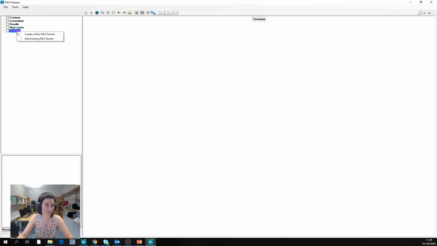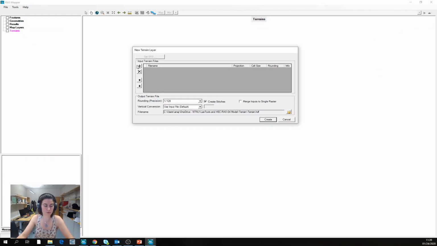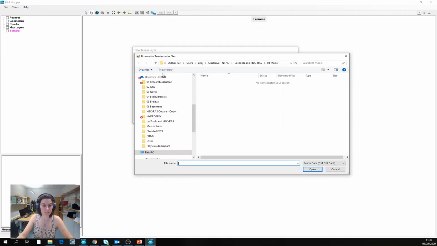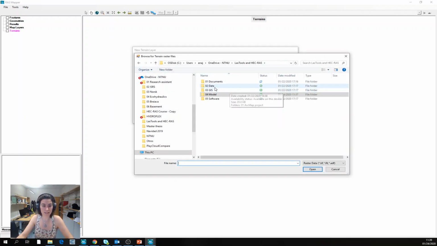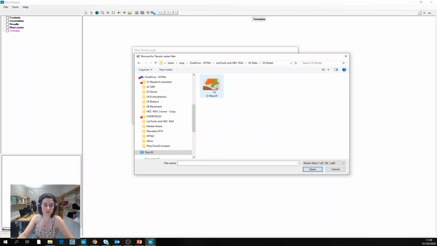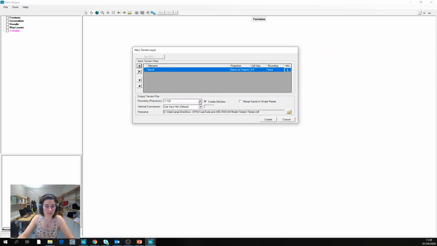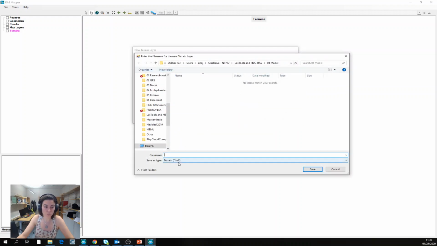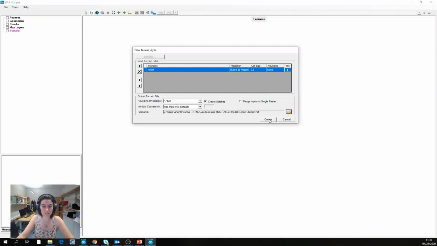Now we will add the terrain. For that, I will right-click on Terrain and select Create a new raster terrain. This window shows up, and I'm going to look for my raster. I have it in Data, Raster, and we are going to use the river DEM. We can just keep the defaults, and we can also change the name of our terrain in case later we want to create another one with a different geometry. In this case, I will just leave it like this. It's a practical example, we don't focus on this. And now it's ready to create.